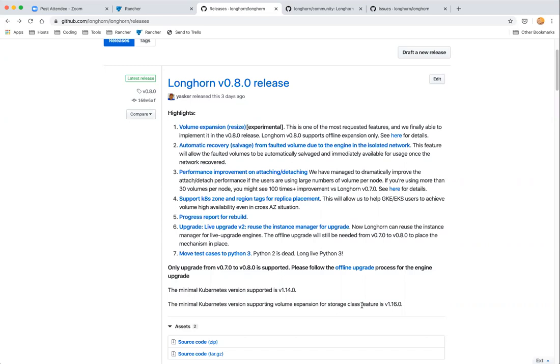The second feature is automatic recovery and salvage from the faulted volume. In fact, this is one of the issues that many users have brought up, but we were really debating whether we want to do it automatically or not. As you know, Longhorn is running as microservices, and the engine is always trying to talk with the replicas. If the engine cannot reach a replica, it's mostly due to a network issue, then the volume will become faulted, and in this way we let the user know that something is wrong with this volume.